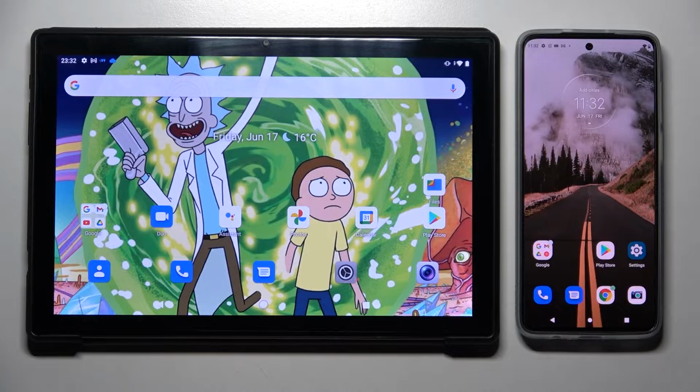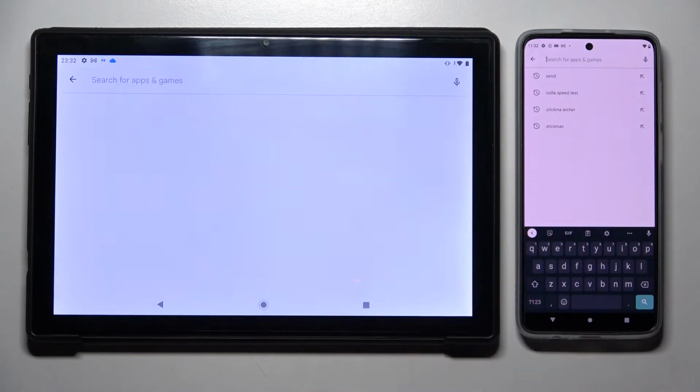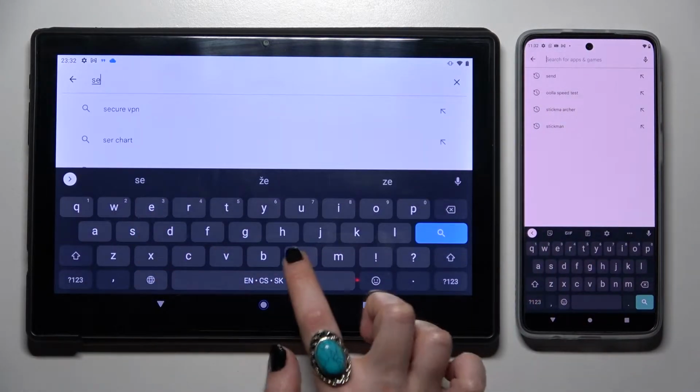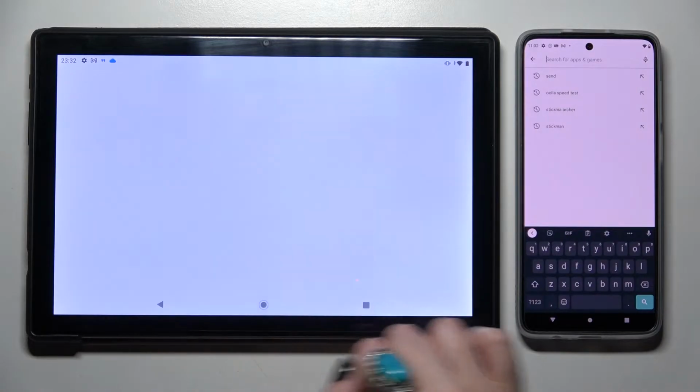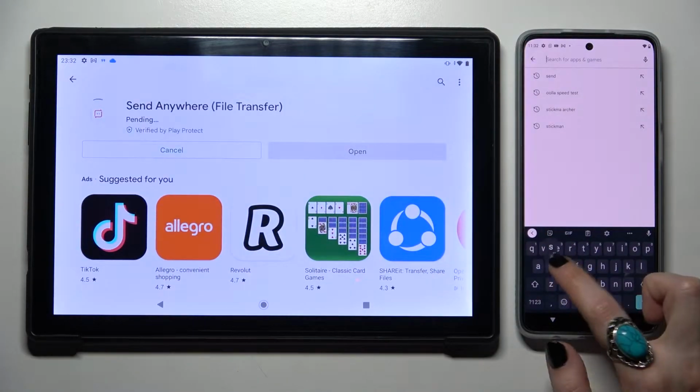Today I would like to show you how you can transfer files from Oukitel OKT1 to an Android device. You need to begin by opening Play Store on both devices and typing in the search bars. Now type in Send Anywhere and install this free app from this developer, then open it.